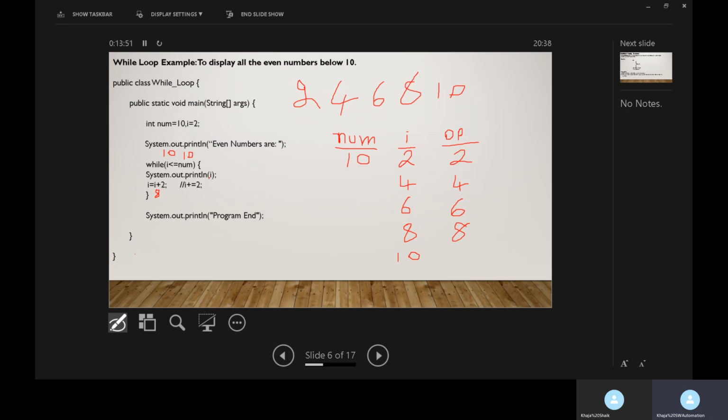Here, print the value of I. Whatever value I is having, 10, we are printing 10 here. And after that, I am increasing the value of I by 2. I is already having 10 and I am adding 2, it will become 10 plus 2, 12. So the I value becomes 12.